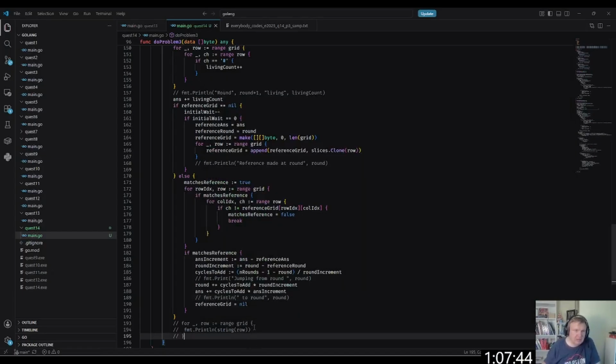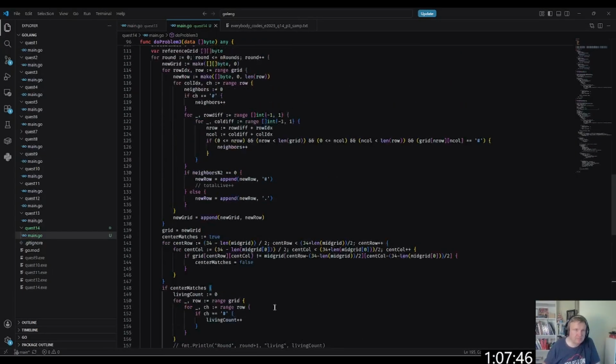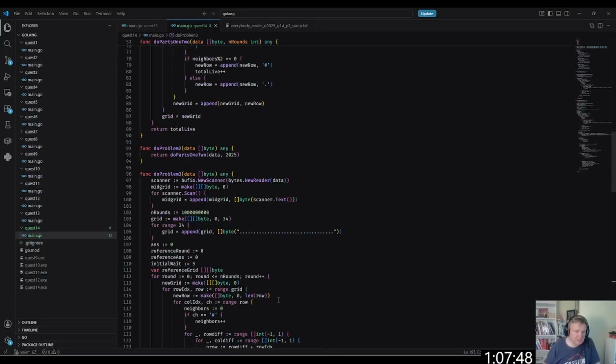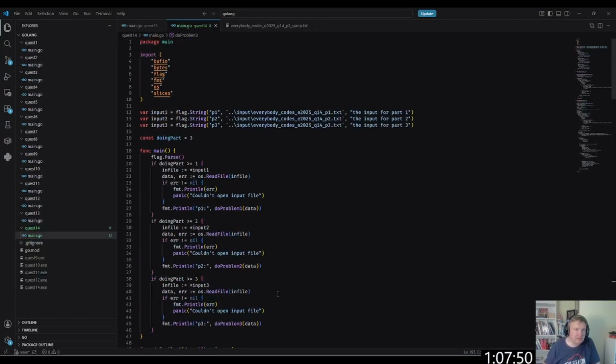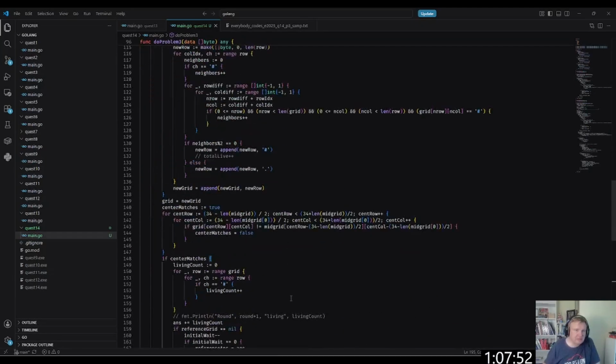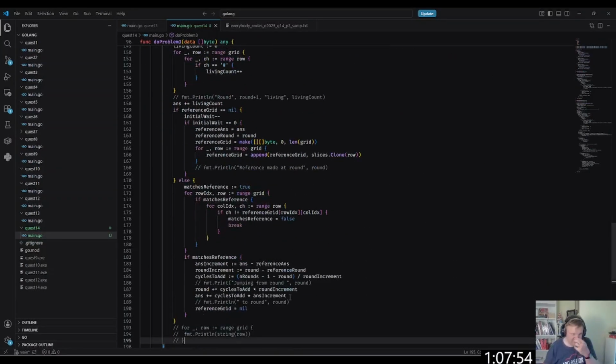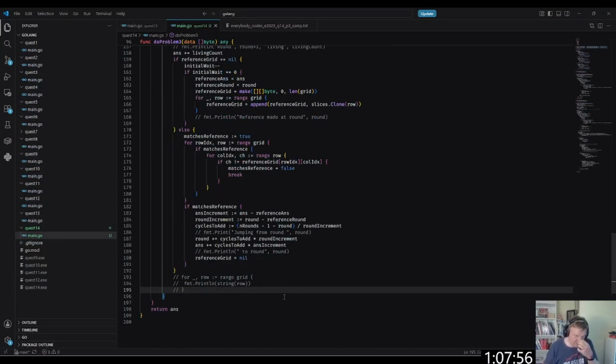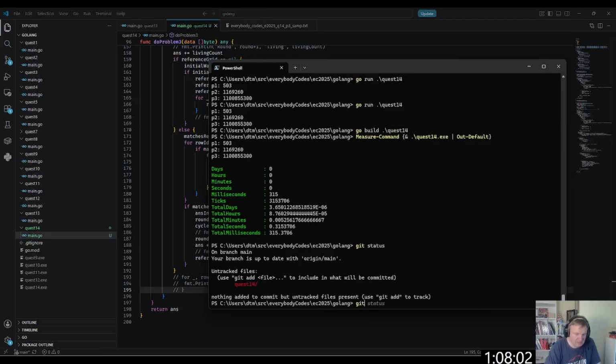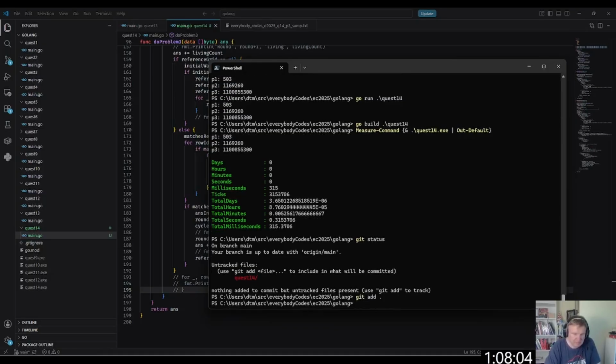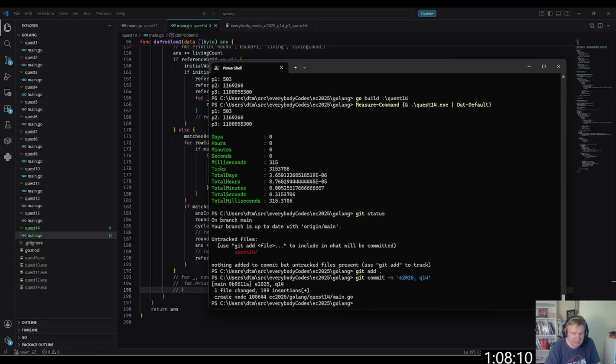Okay, not sure I really need to do any cleanup here. I mean, I'll leave the debugging statements in. Okay. Commit, push.